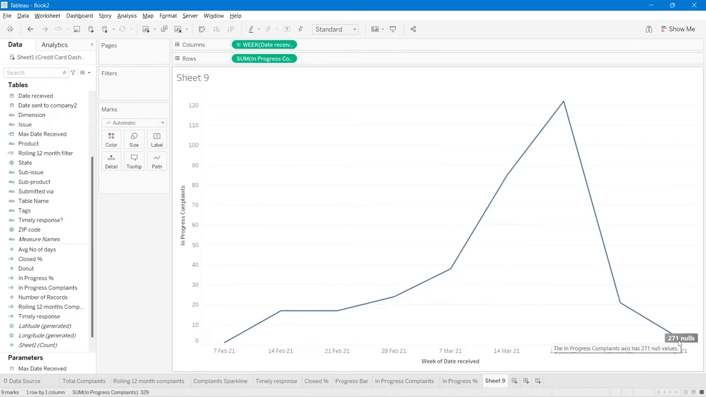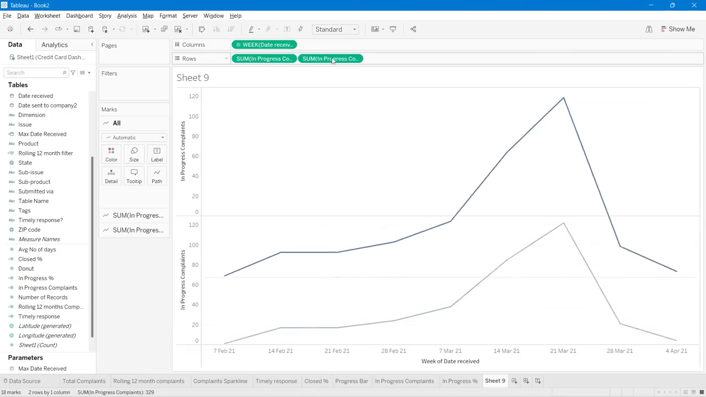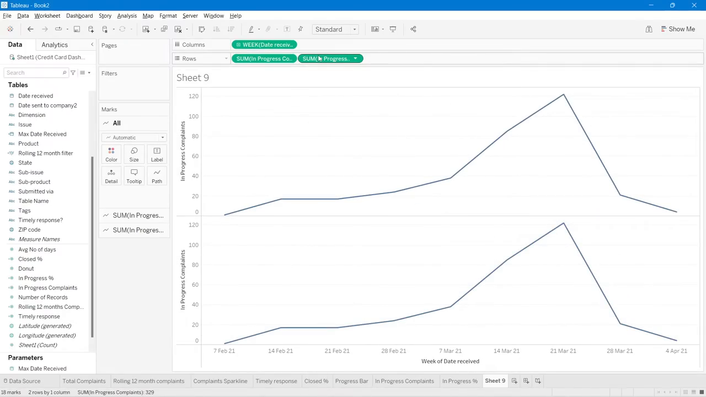Okay, so these are nulls. Why? Because we have in progress complaints for 2021 only. Okay, so we will just hide this because all the complaints which are in progress are from 7th Feb to 4th of April. Okay, so these are all the in progress complaints, and then what I will do, I will create one more sum of here.